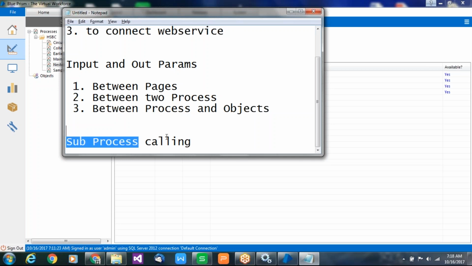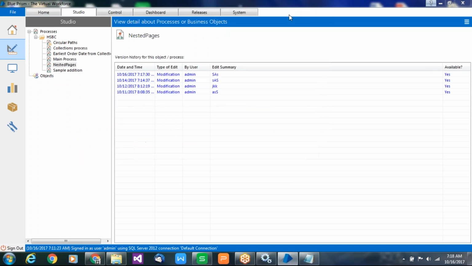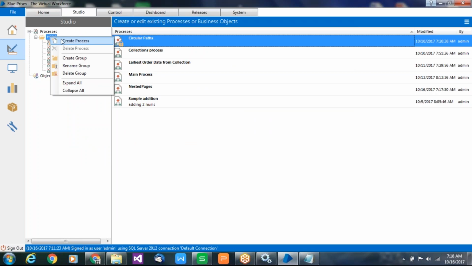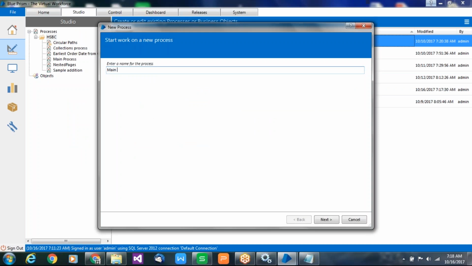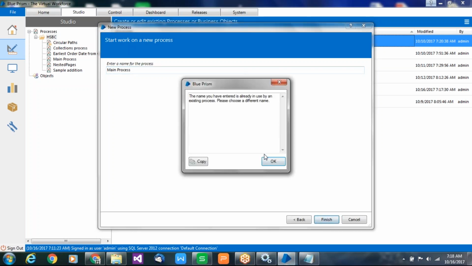We have to add the sub process through reference, and we have to call it into the main process as well. How to do it, we can see now. First we are talking about the main process and sub process only. I am creating one. Consider this the main process, sample.